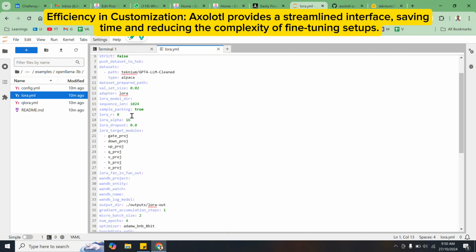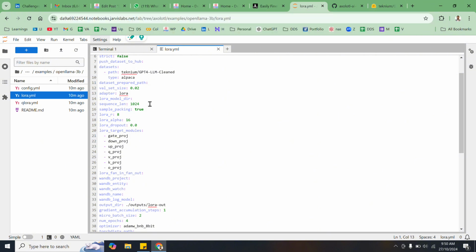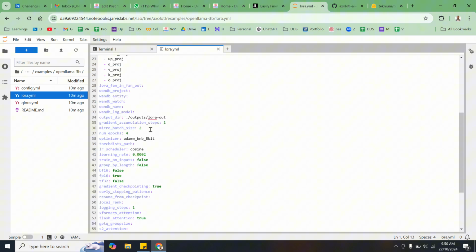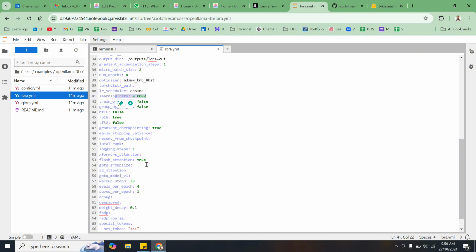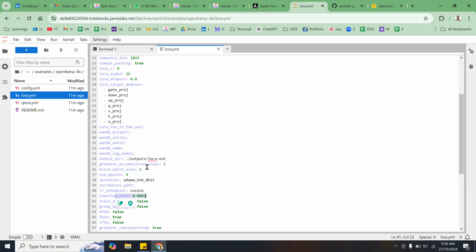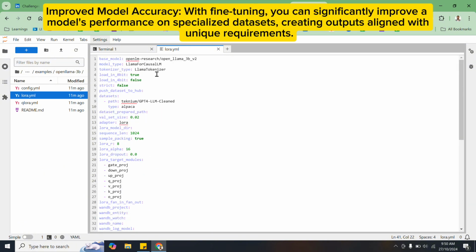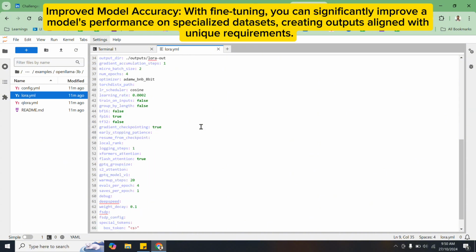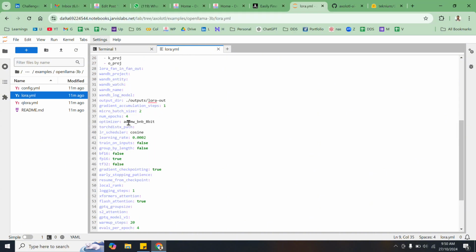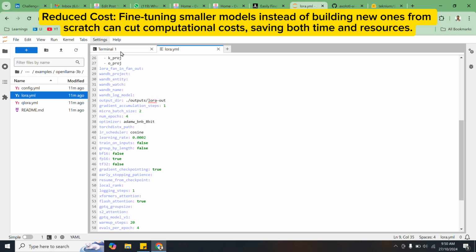The LoRa parameters, alpha, dropout, are default. We are just using the default parameters that are there. And if you can see, learning rate is 0.002. Everything that is there is a default parameter, and we are fine tuning Open Llama 3B with this data set called GPT for Llama cleaned. And the output, if you can see, we are putting inside output LoRa out, and the new model that is going to be trained is going to be at this particular location.